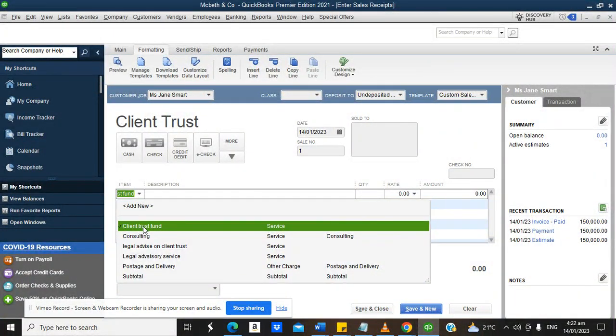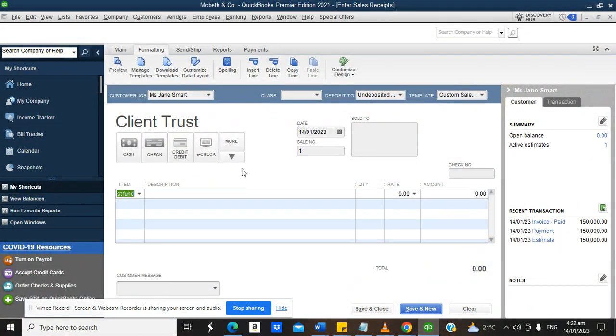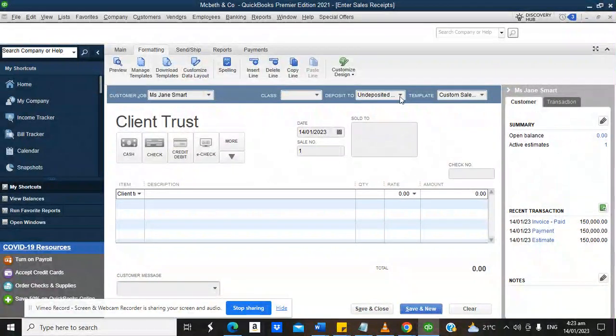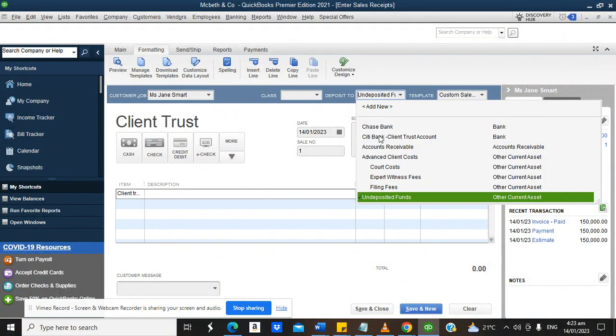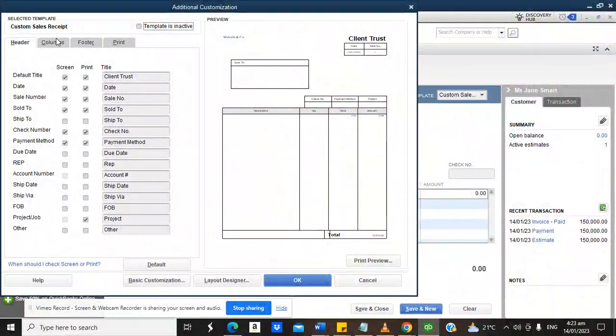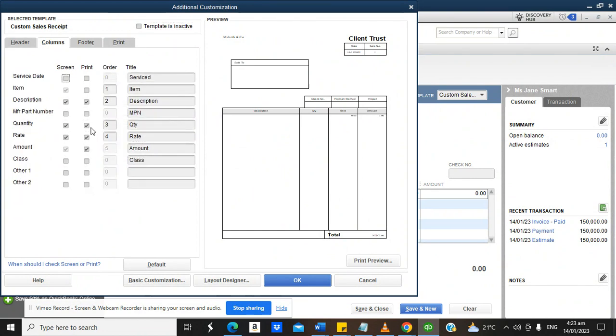Now, under the item, we're going to select client trust fund. This client trust fund account is tied to a liability account. As we receive the money, it automatically increases the client trust fund account as a liability, and it also increases the client trust fund account as a bank. This is where we're going to receive the money, deposited to Citibank. So that is the transaction inflow right here.